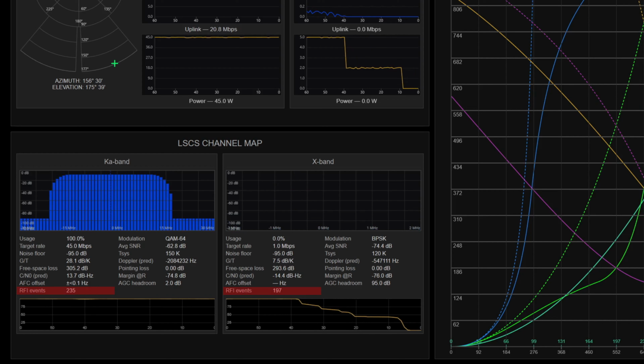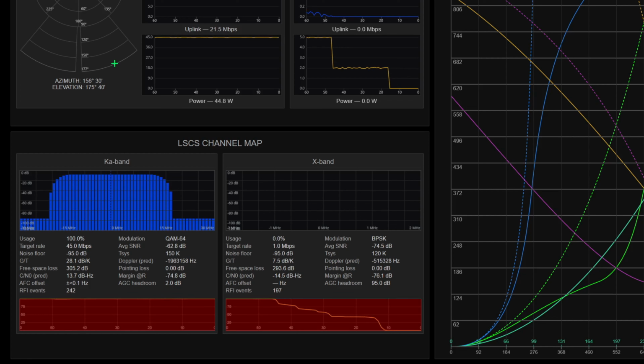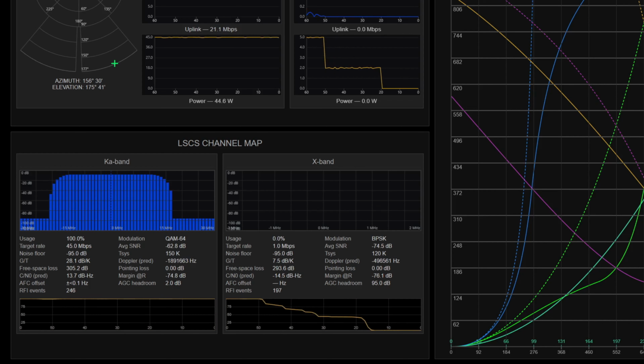RFI events count detected interference occurrences within the observation window. The lower graph shows 1-minute channel load, reflecting short-term utilization dynamics. All parameters are evaluated continuously and reflect the instantaneous physical, geometric, and RF state of the LSCS links.